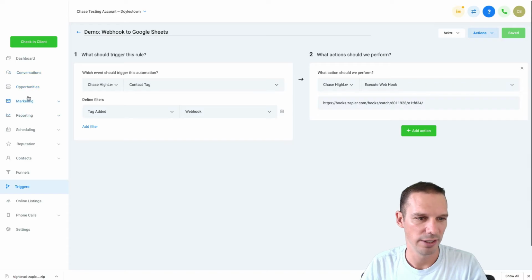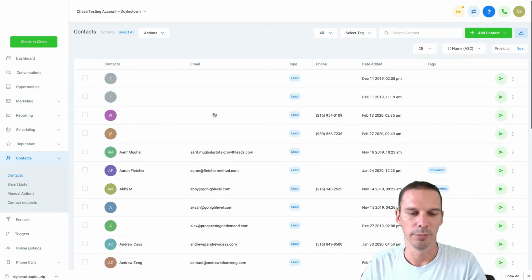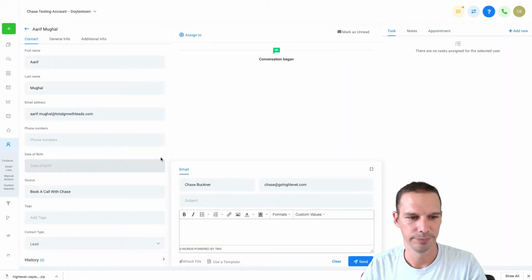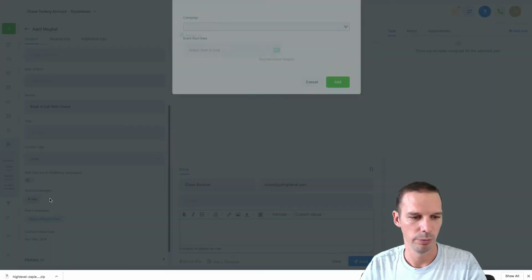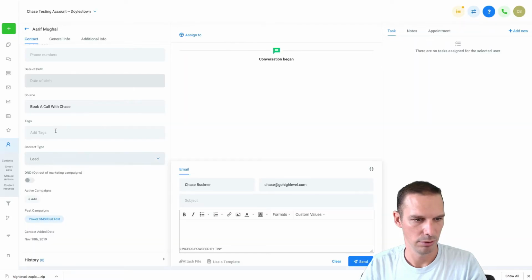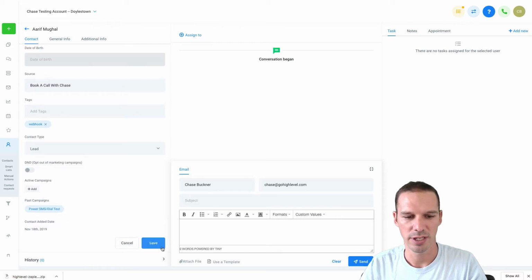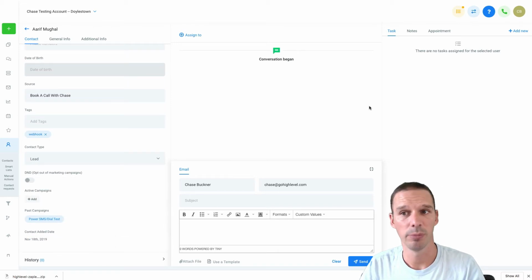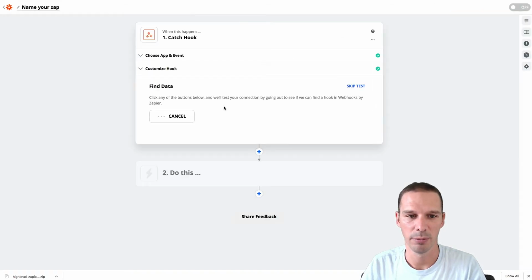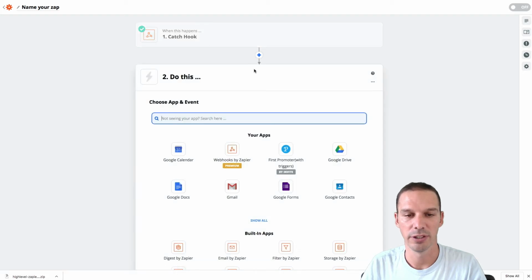So what I need to do is go to contacts and tag somebody with webhook. Oh, whoops. Tags, webhook. Okay, great. Save. Now that should fire the webhook off, and Zapier should be able to find some data. There we go. It just found it. Great, it knows that the webhook is working. So now all we have to do is tell it what we want to happen from here.